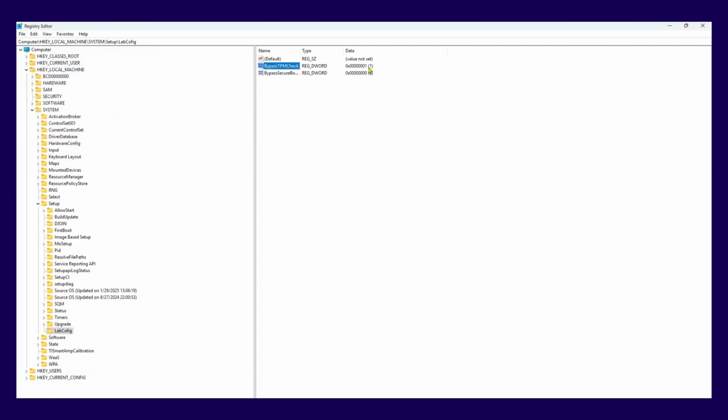Here you'll see 1 and now double click on the second one and this also is 0. Change this to 1 and click on OK. Now you are just done.